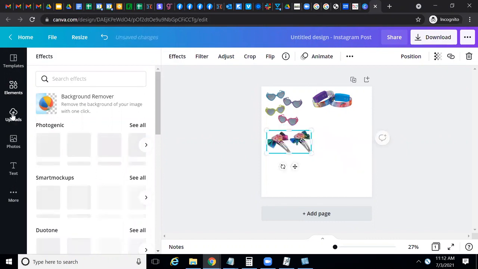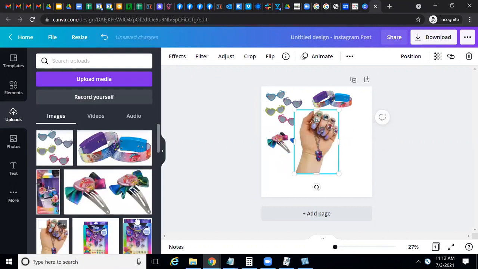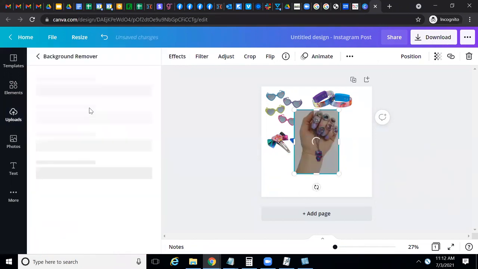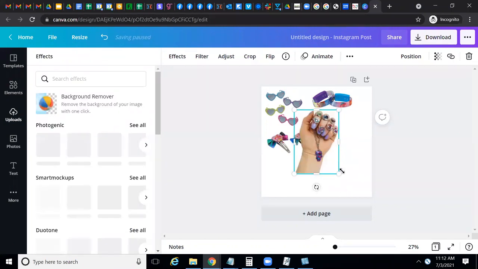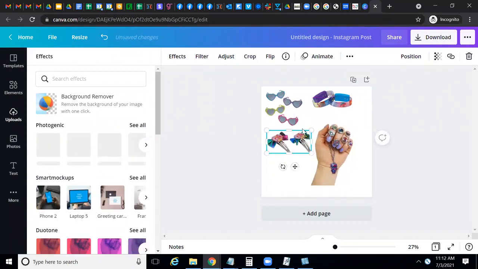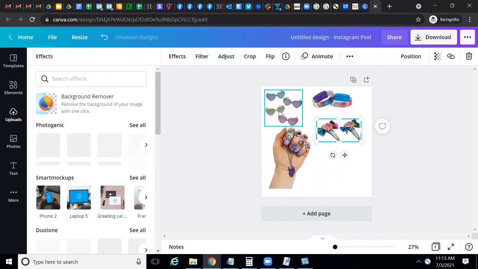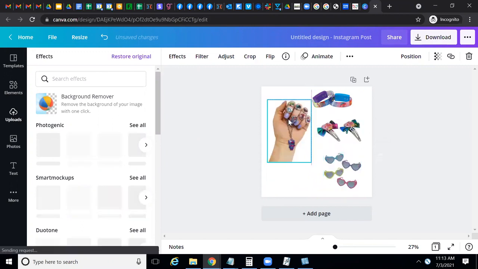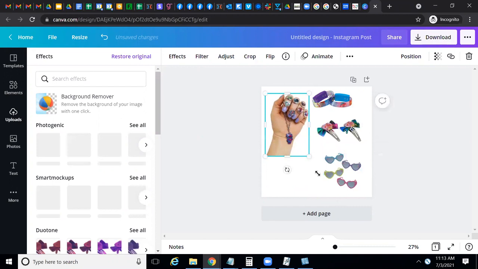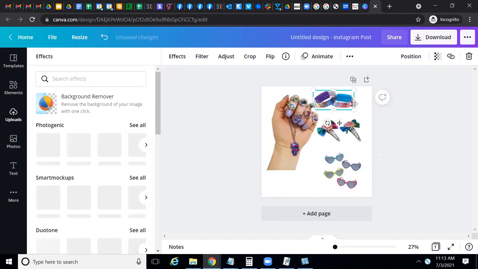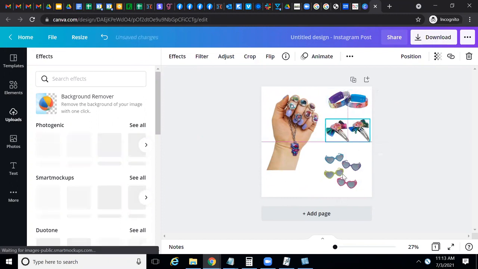And then we're going to go to uploads. We're going to get the hand lady. We're going to go to effects. We're going to remove the background. And we're going to click on apply. Okay, so I don't know, like if I had a picture of a little girl with the hair clips in her hair, this would probably make more sense. But figure out how you want to arrange it so you can get the maximum effect of what you're wanting to do, what you're wanting to sell, showcase, feature.